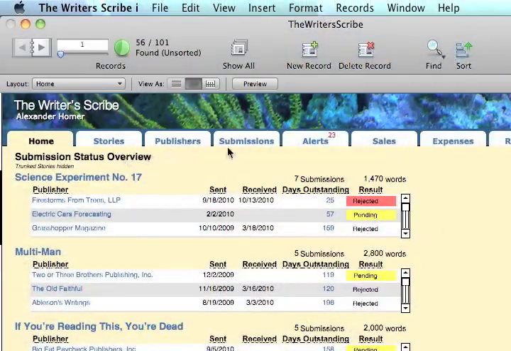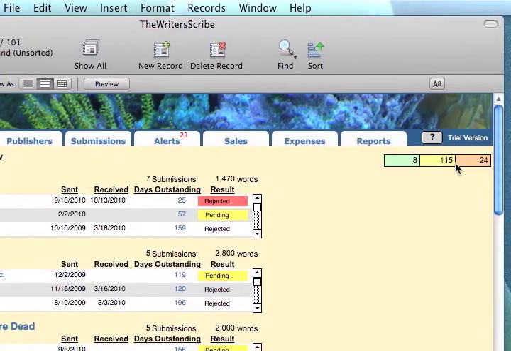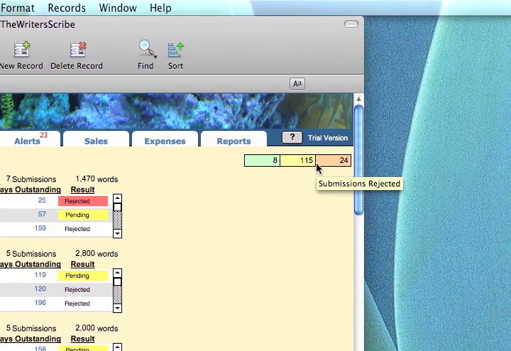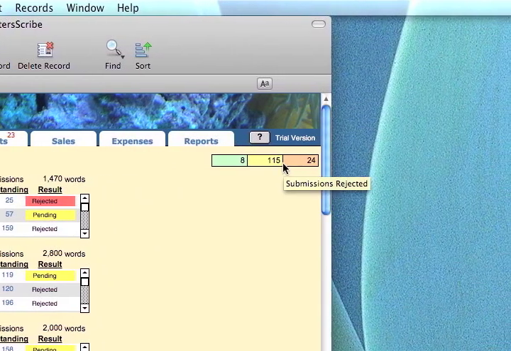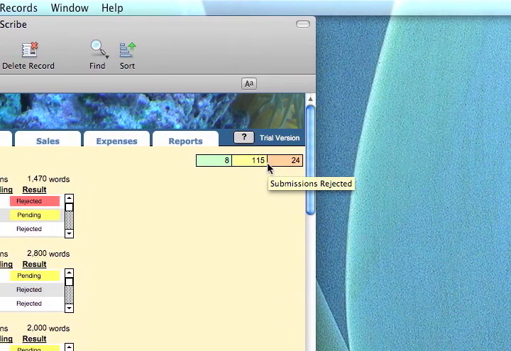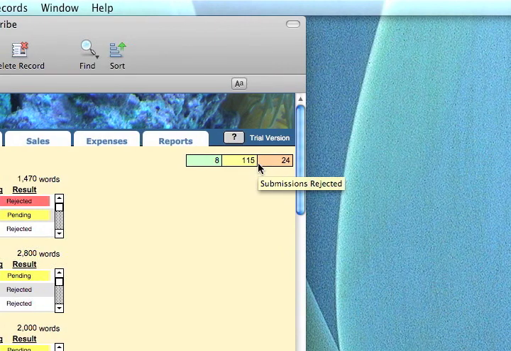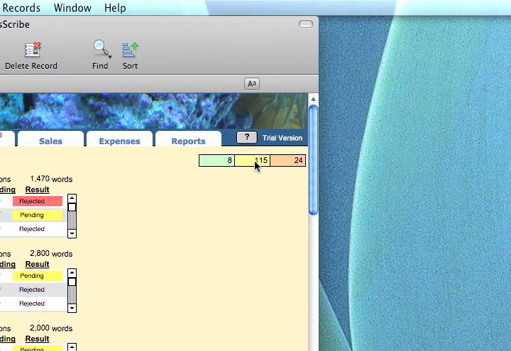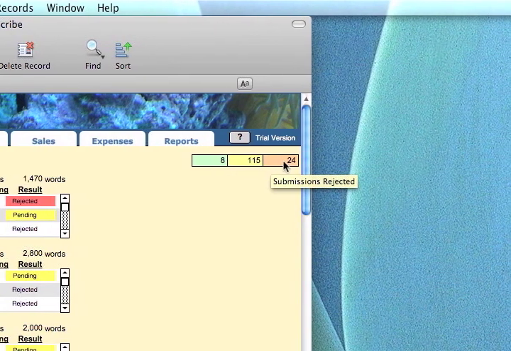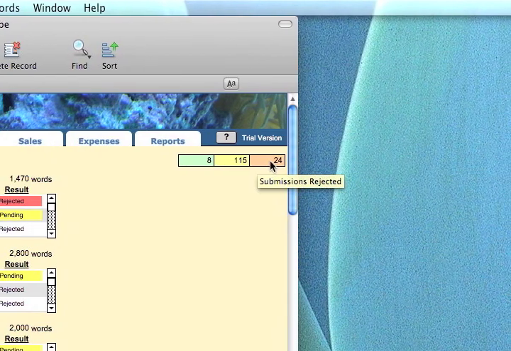What's that small horizontal green light in the upper right corner of the screen? That's a status area. In this case, since it's on the home page, it's showing the overall status of all your submissions. In this case, there are 8 acceptances, 115 pending submissions, and 24 rejected submissions.